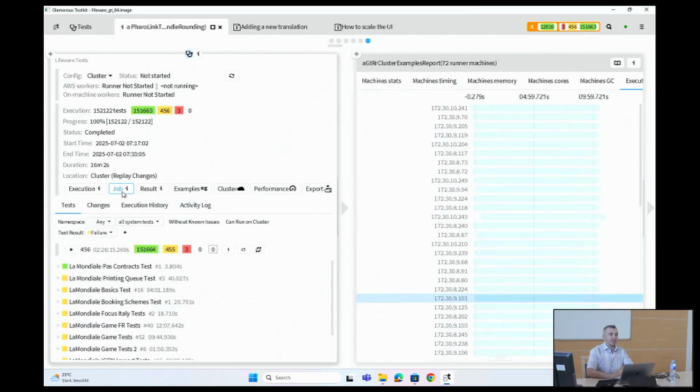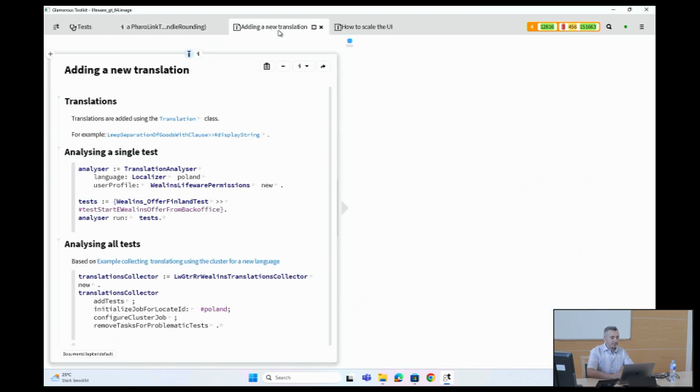Running tests is one use case. Let's also look at another one that's not necessarily just about testing. Another use case that they have at Lifeware is translations. So they have client applications that use different languages, for example.